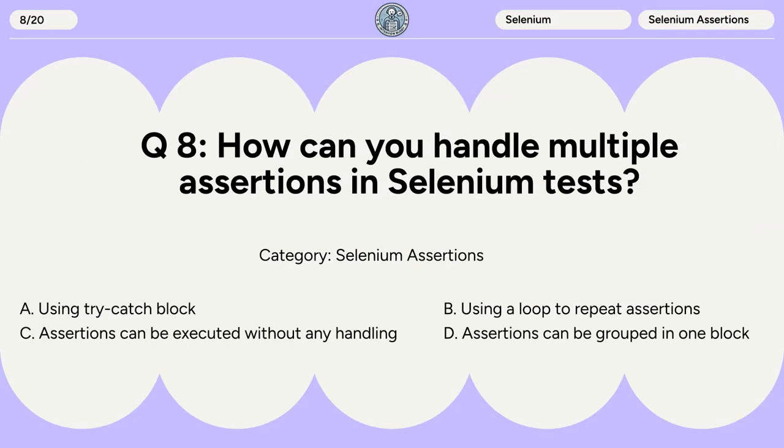Question 8. How can you handle multiple assertions in Selenium tests? A. Using try-catch block. B. Using a loop to repeat assertions. C. Assertions can be executed without any handling. D. Assertions can be grouped in one block.